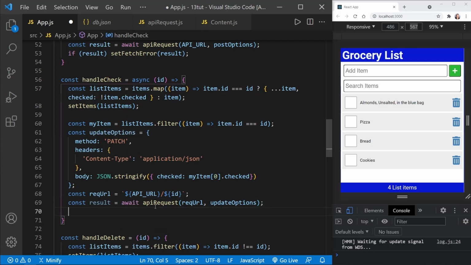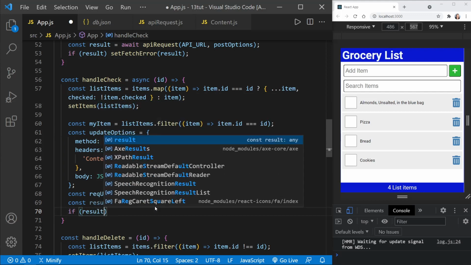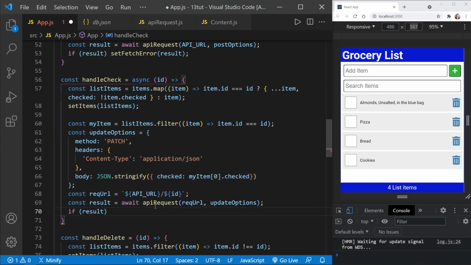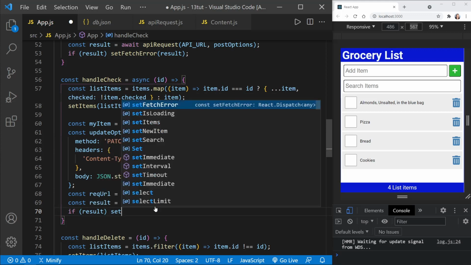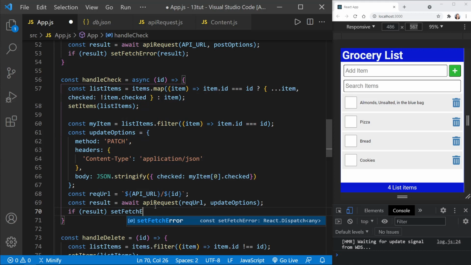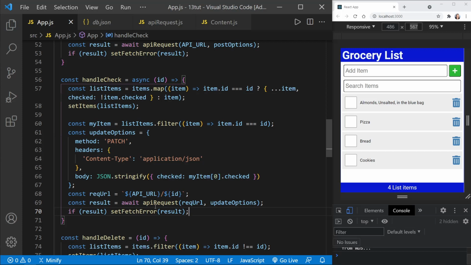And now once again, the API request will only return the error message, and that error message is either null or it has a value. So we can just say if we have a result, we know that there is a message that is not null. So we'll set the fetch error and we'll pass in result. And we can save that.